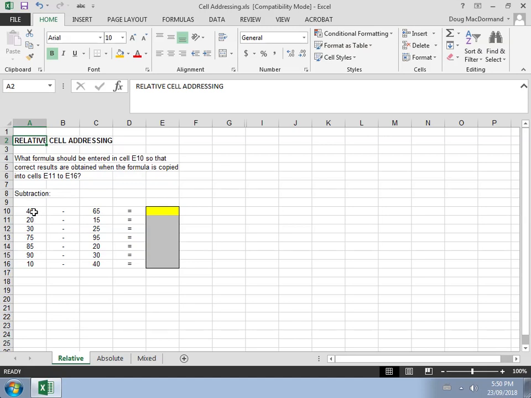Right here I've got a simple subtraction problem. 45 minus 65 is equal to. Now, one thing that I could do is pull out my calculator or do this in my head and say, well, that comes out to minus 20. And so I put in the number minus 20, and that's right. The problem with that is that I would have to do that with every one of these numbers down here. Pull out my calculator or figure it out in my head and type it in.